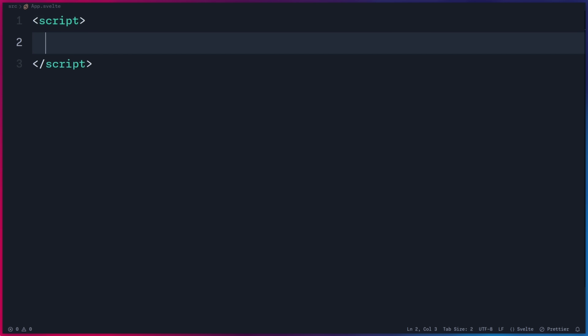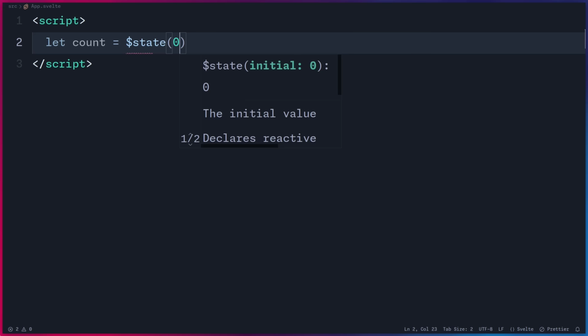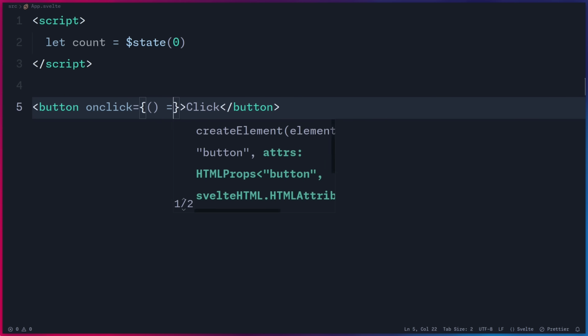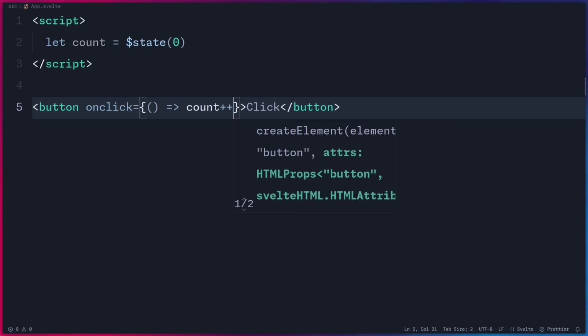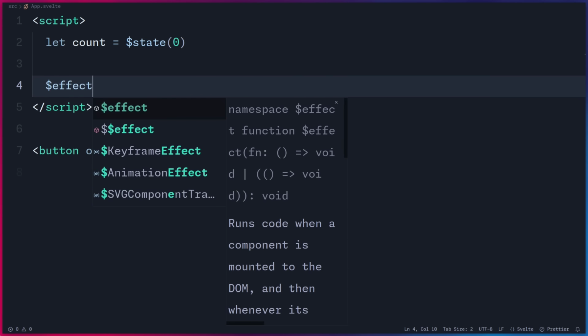So let's create a count here. And then we can create a button. We can say count plus plus. Alright, so to create an effect, we just use the $effect rune.